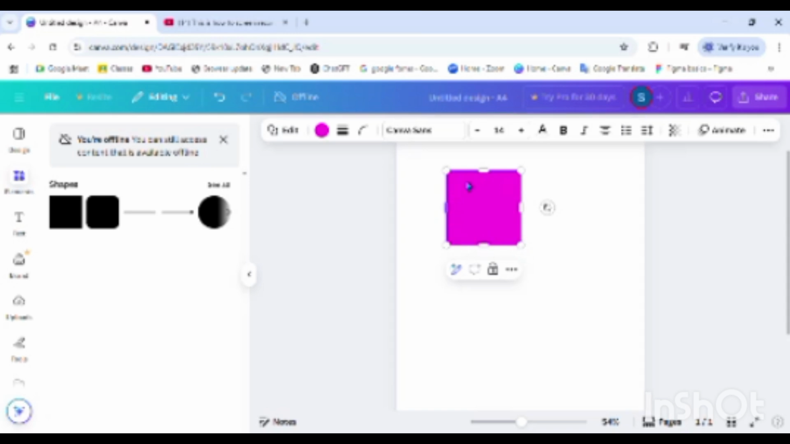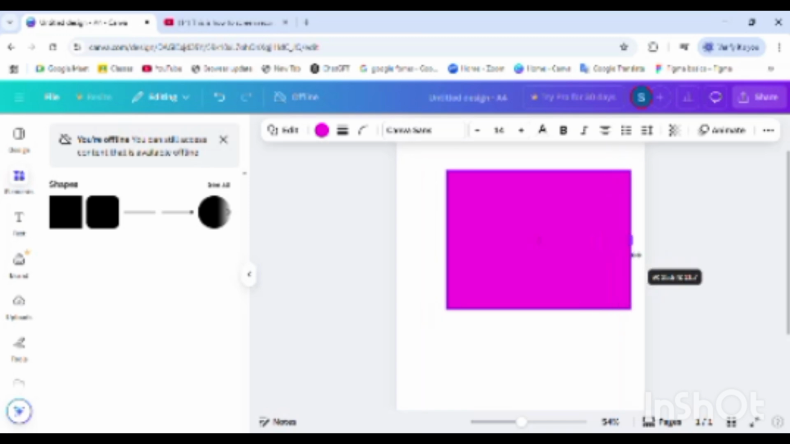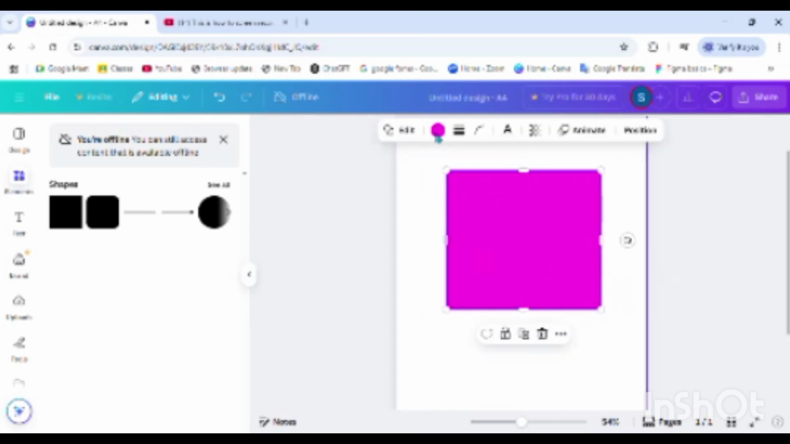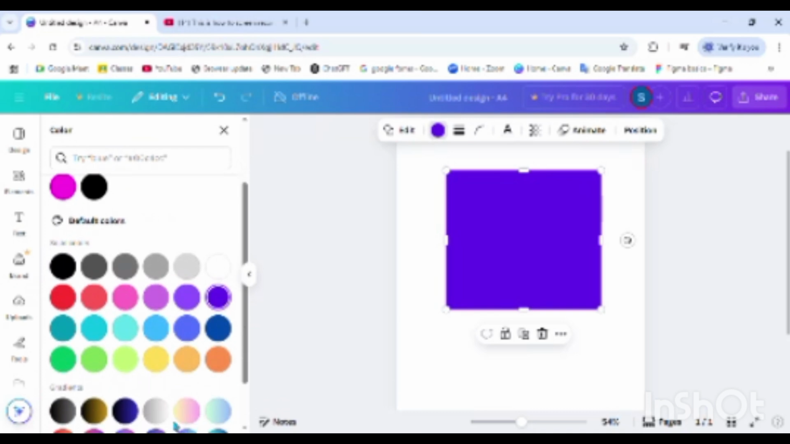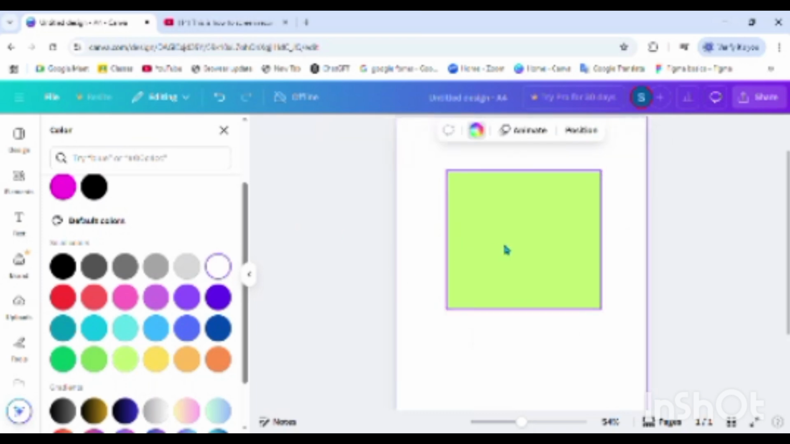Take a square. You can adjust the size by these corners. You can make it longer, shorter, thinner, thicker, whatever type you like. Okay, then you can change the color. We can choose any color. You can also choose gradients. Any type of gradient will work, but right now we are choosing the color green.